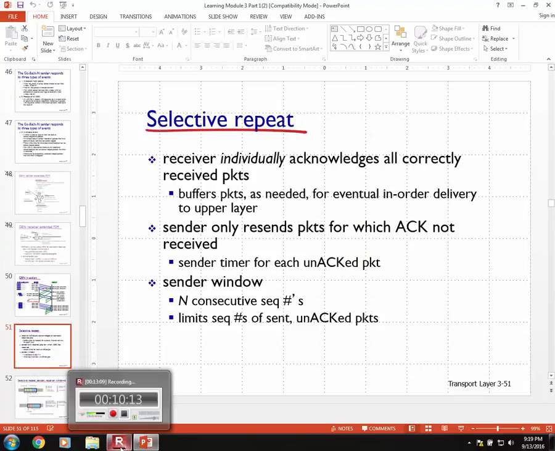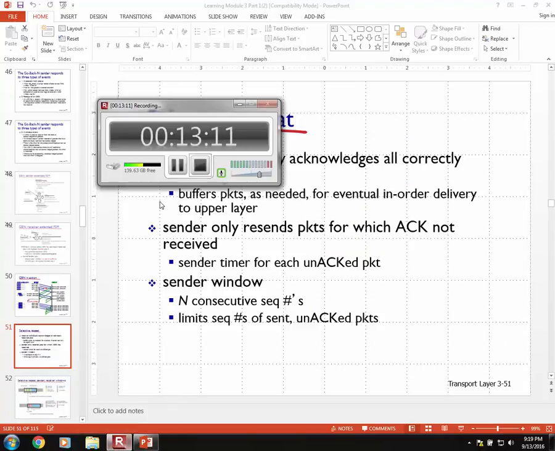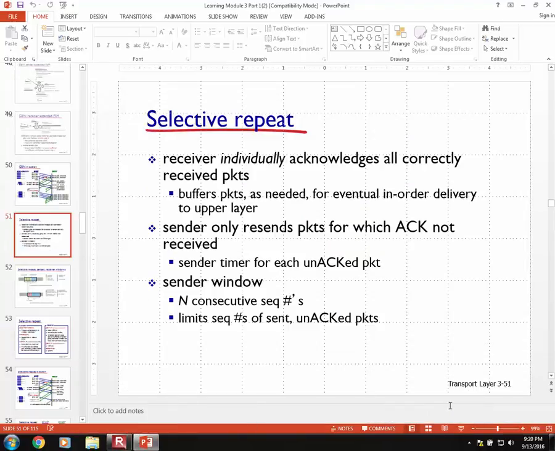Next, let's take a look at selective repeat. In selective repeat, the receiver individually acknowledges all correctly received packets, and it will buffer packets as needed for eventual in-order delivery to the upper layers. This is different from go back N, where go back N will stop acknowledging packets if the packets are out of order.